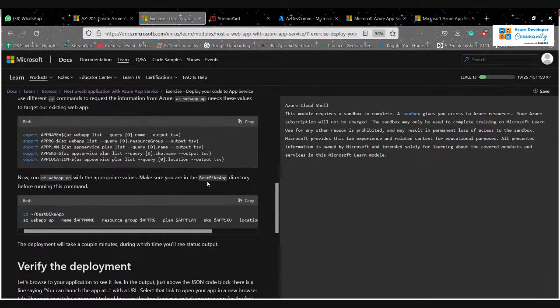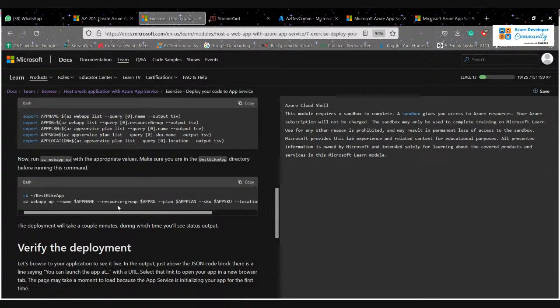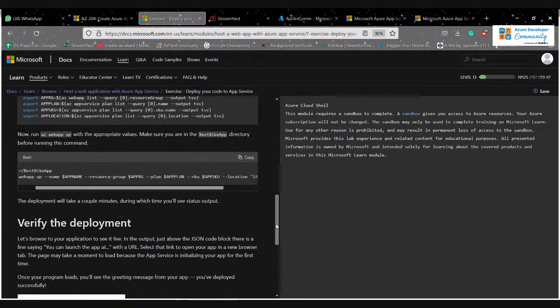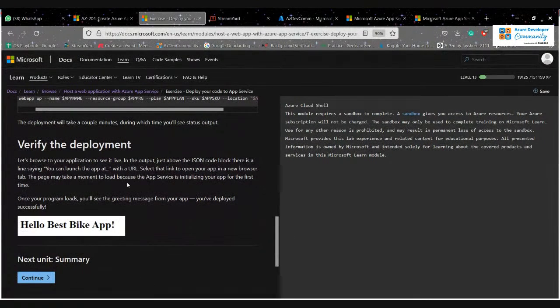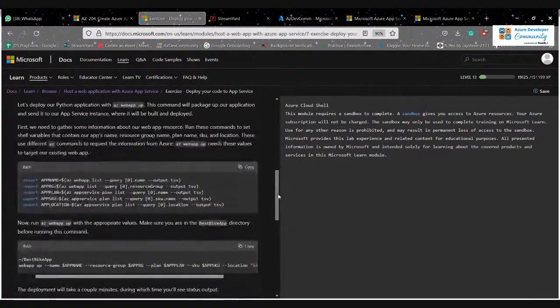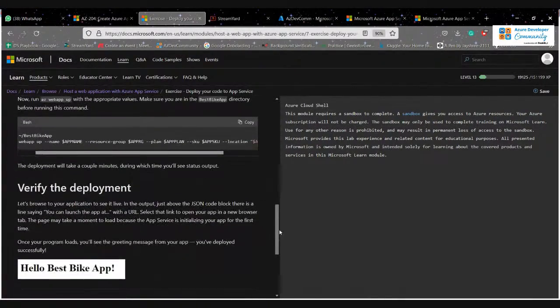For example, we had a best bike app directory earlier that we have seen. Then we just need to go into that directory by using the cd command. Then we have best bike app, and we have to run this command over it. Your deployment will take only a couple of minutes, and during this time you will see the status of your output displayed like this. Once the program is loaded, you will see a message, and that means your app is being deployed successfully. As you can see, these are the very few steps by which you can deploy your web app very easily.